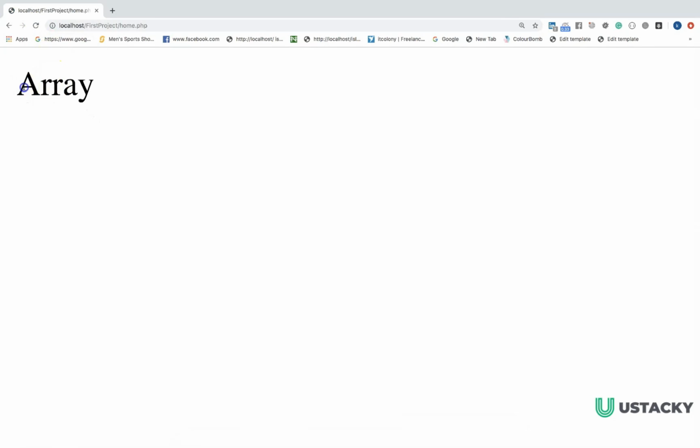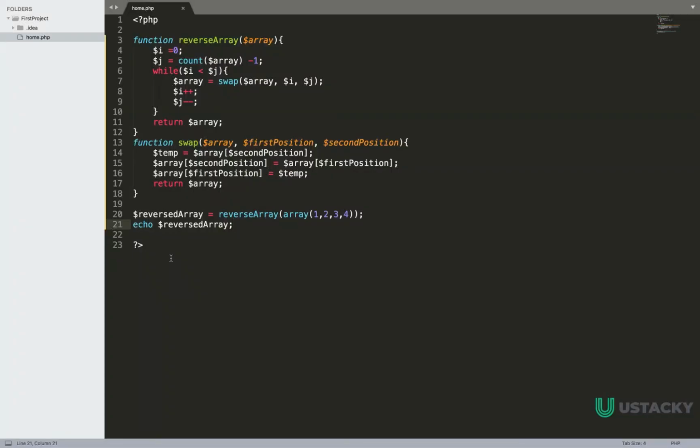The output is just "Array". The reason is that echo is used to print out simple data types like integer, string, and so on. But for a complex data type like an array, we use another function. This is a PHP inbuilt function. So instead of echo, we use print. So this is used to print an array. So you have print underscore r. So let us check the value now.